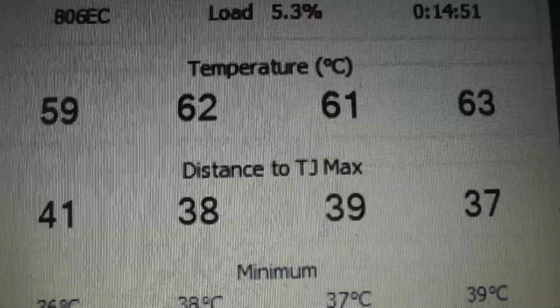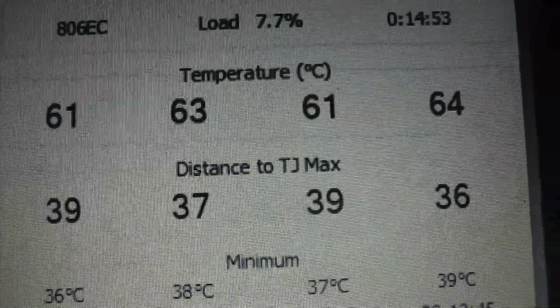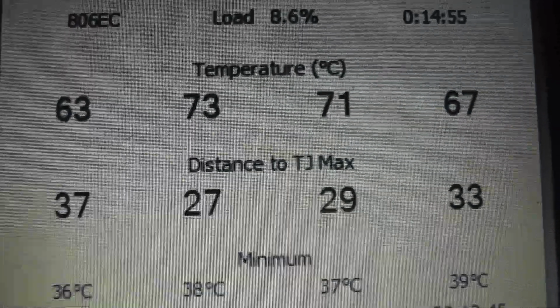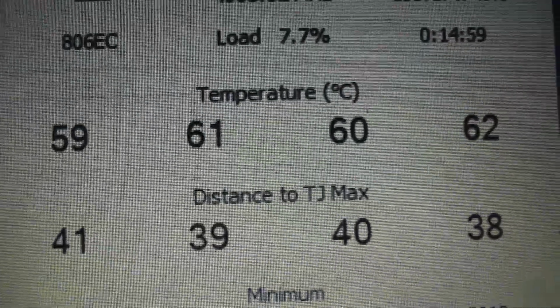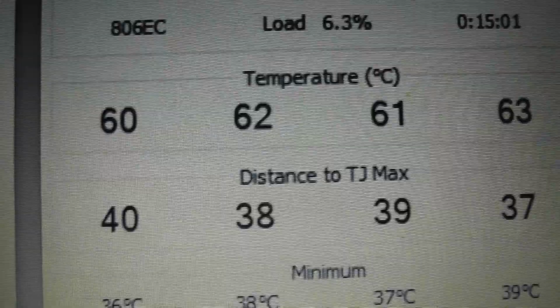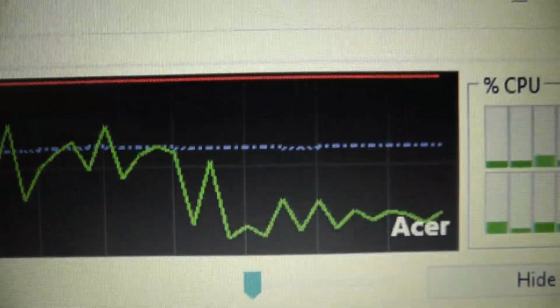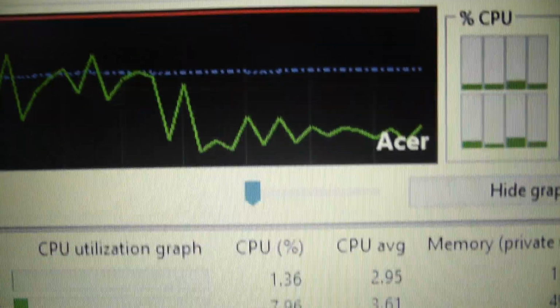Look at my temperatures fluctuating. 60, 70 degrees, 85. Did you see that? 85 I just saw on one of the cores. 88. And that's what I noticed the other day. There's a huge increase in, and if I shut up for 5 seconds, listen to my computer.